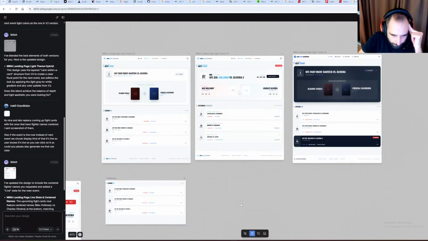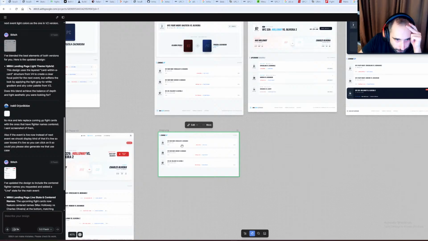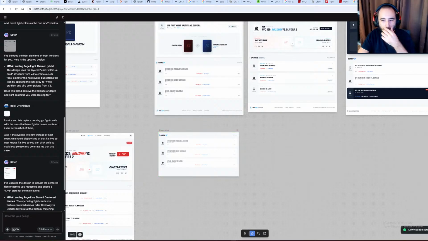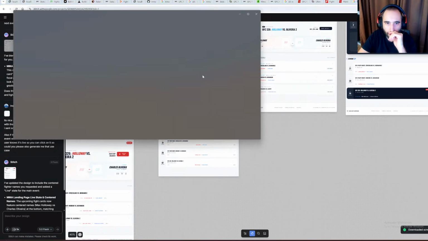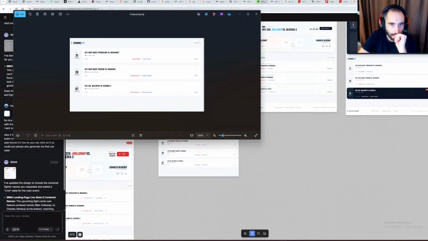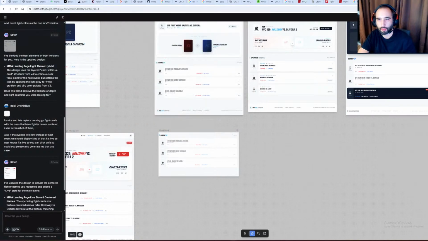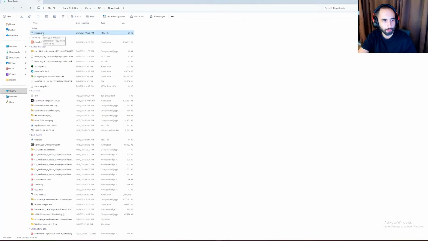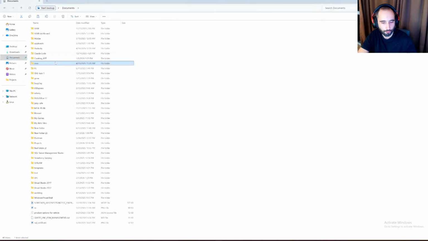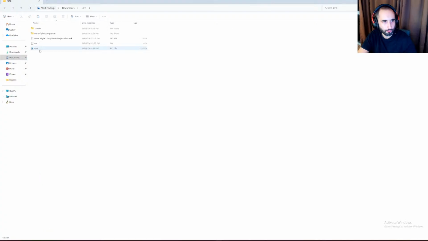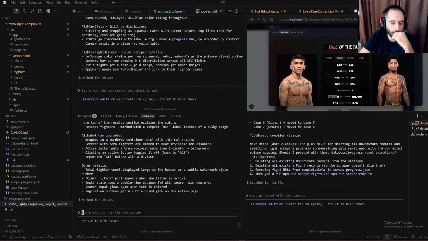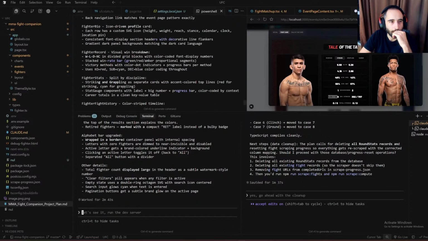Okay, so I guess I will export this. Okay, let's try. I will export this component specifically. Okay, I have it as an image. I will ask Claude to implement this. Okay, so I'm going to throw this here into the terminal. Yes.